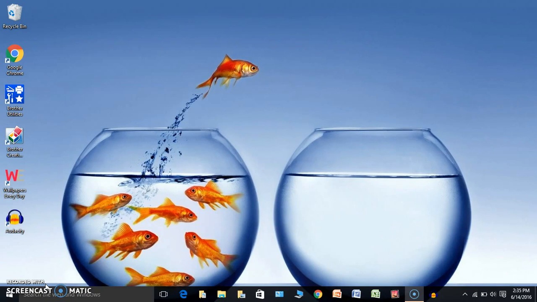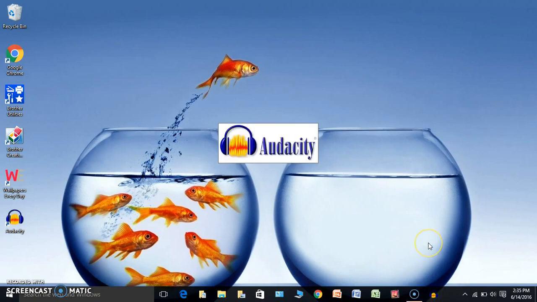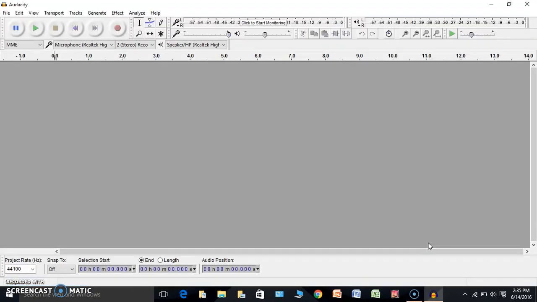how to use a free software called Audacity. Audacity is a software that records and edits your audio on your computer.